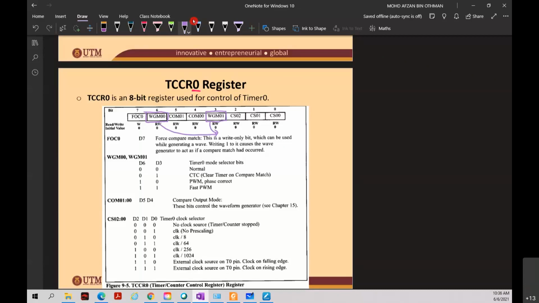the counter, the timer mode. So this one determines the mode of your timer. Because for the mode of the timer, you have two actually. Actually you have more than two. You have four timer modes, but we only focus on, sorry, two timer modes: either normal mode, which is by using the overflow method, and CTC mode, which is by using the compare match method.